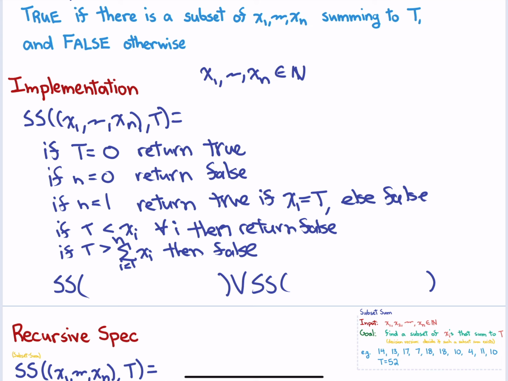So we'll start out with the one where I do include x1. What does the subproblem look like? x2 to xn, and now I'm going to subtract x1 from t because I've already forced it into my solution. And what would it look like if I didn't include x1? If you don't include it, then t will stay the same.